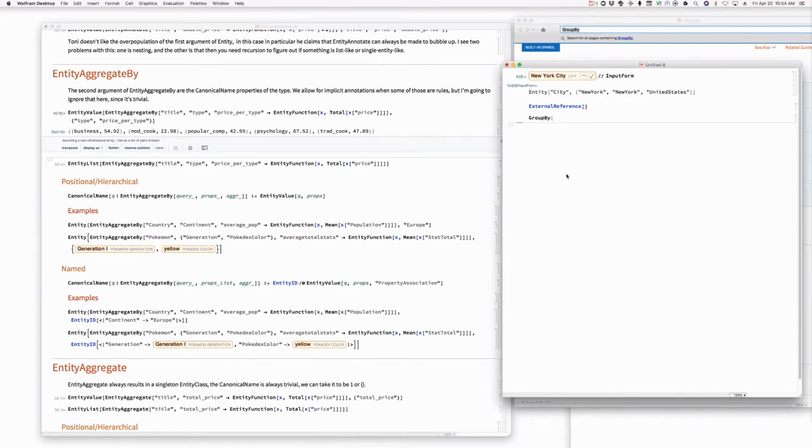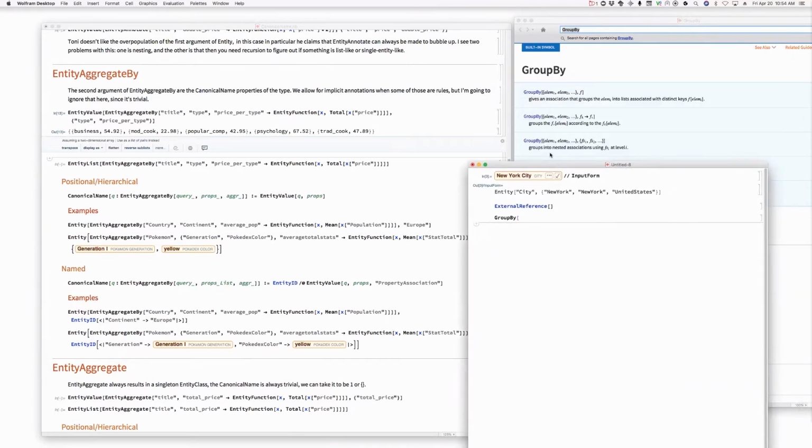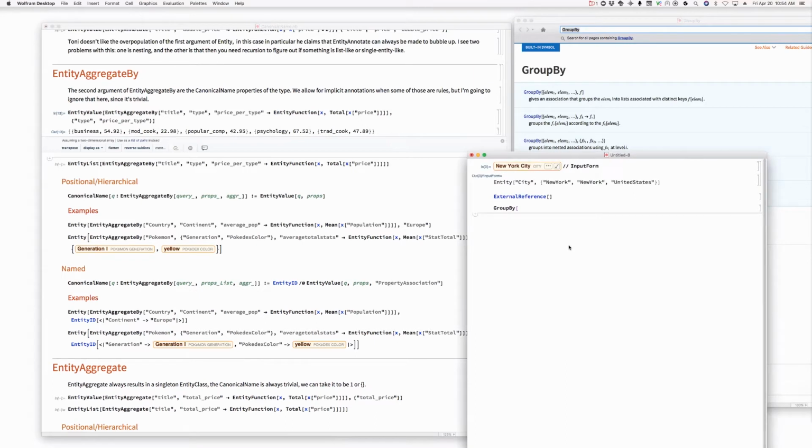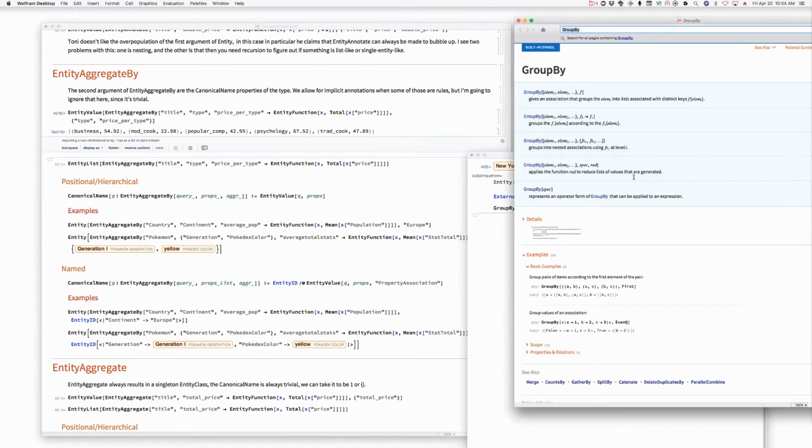You can do it with group by. It's more like group by, where you provide another function that does something with the result of the grouping. Namely, this function, red, the reduction function. Is that correct? You'll also have to append it to the original association so that it stays a list of associations.